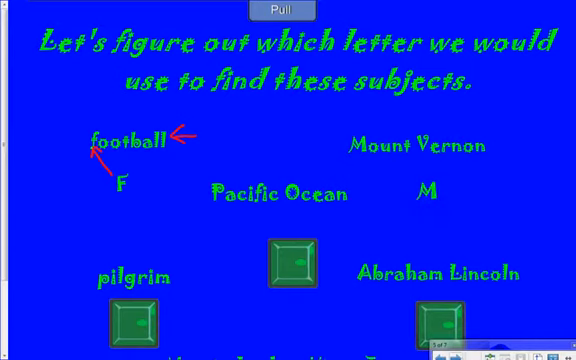Okay, how about Mount Vernon? Ooh, I gave you the answer too quick on that one. Mount Vernon, M for Mount. Okay, it wouldn't be Vernon Mount because that wouldn't make sense. It's not the name of a person. It'd be Mount Vernon. How about the Pacific Ocean? I'll actually give you a second on Pacific Ocean.